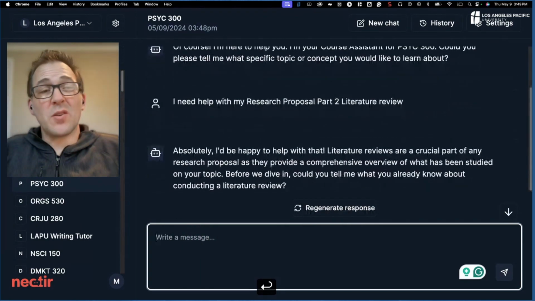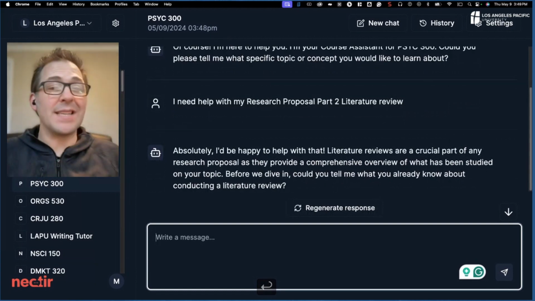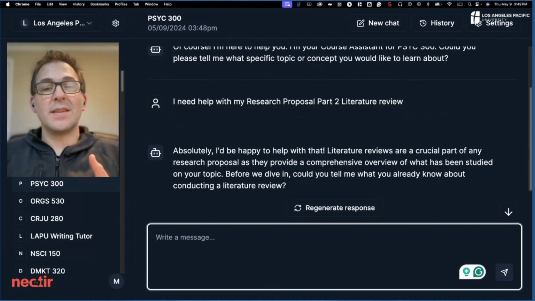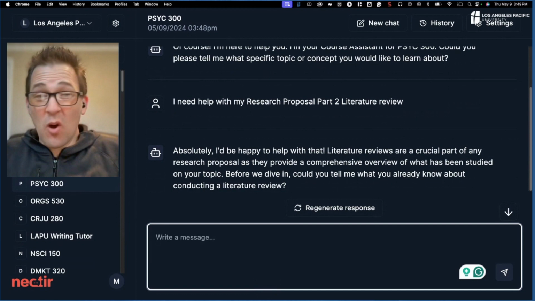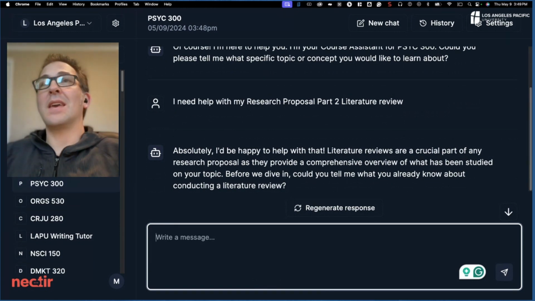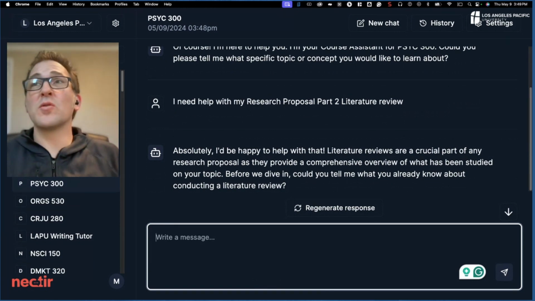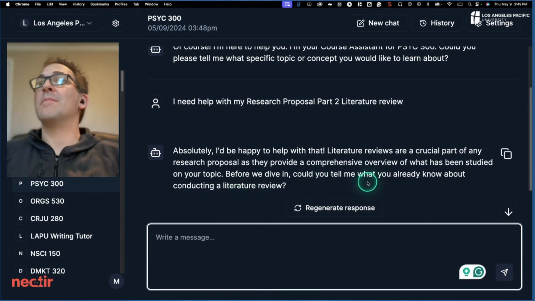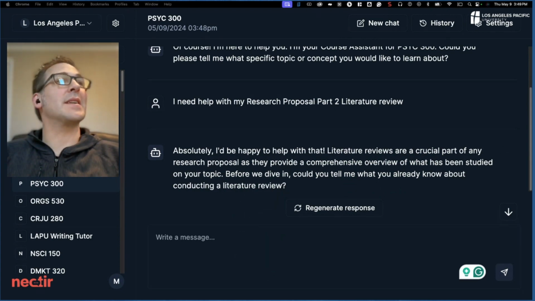Now, Spark is built with a Socratic method, meaning that it's going to constantly be asking questions and trying to get to know what I already know about the subject or the topic. It's talking here about how the literature review is a crucial part of any research proposal. It's a comprehensive overview of what's been studied on our topic already. That's good information. What do I already know about conducting a literature review?